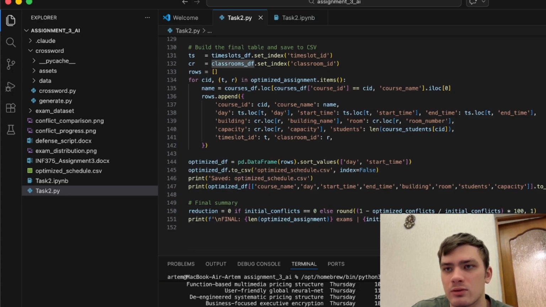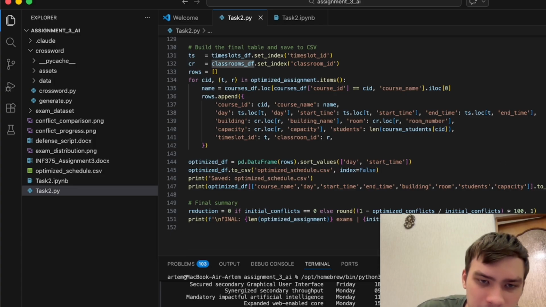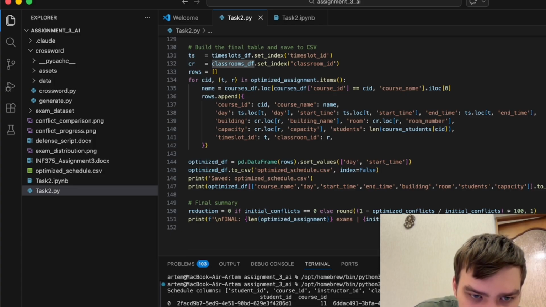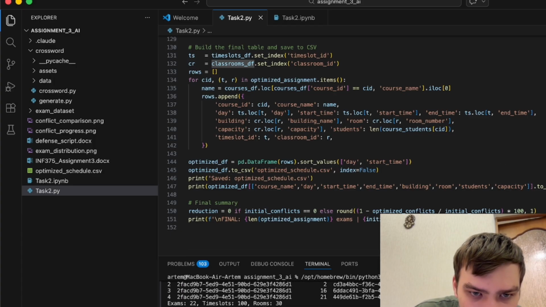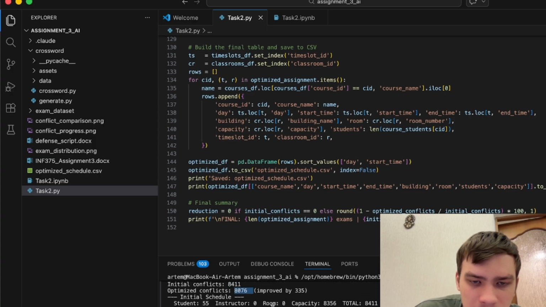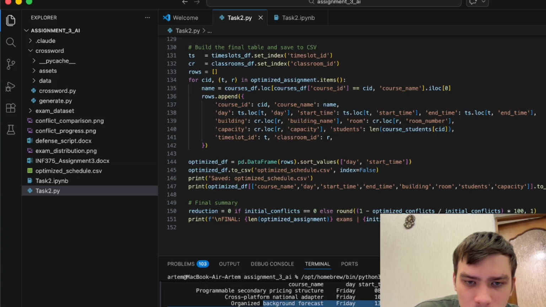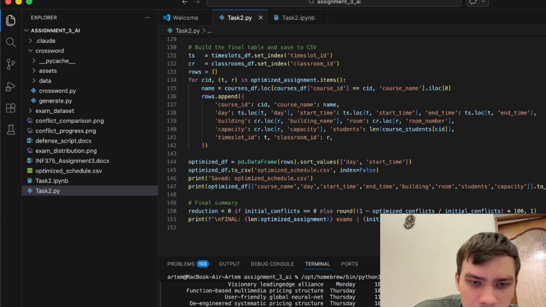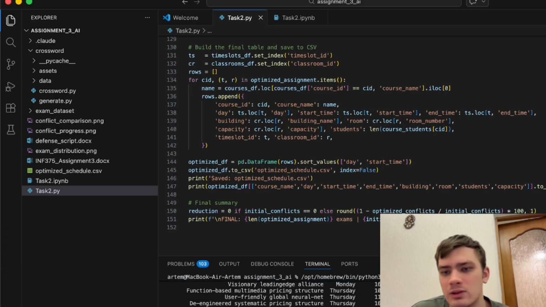Let's run it. As we can see, everything is working. Initial conflicts, the starting point, almost 8,500, and then after optimization 8,076. Improved by that much, so everything worked correctly.